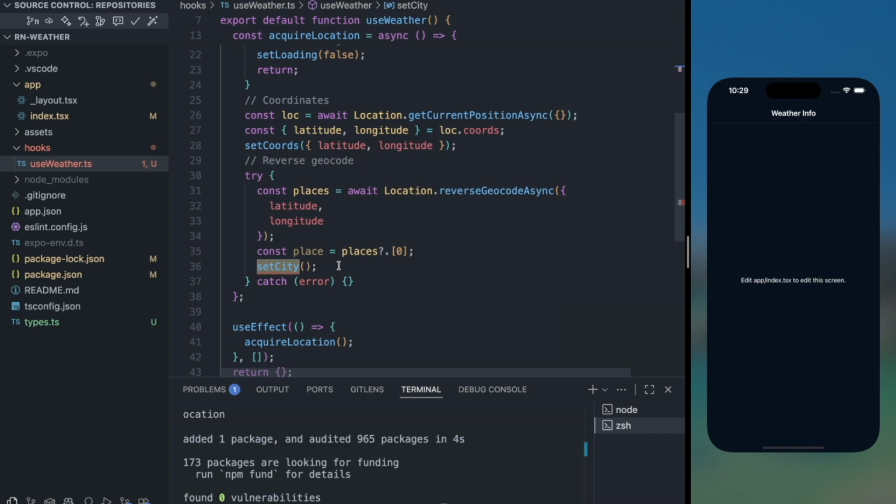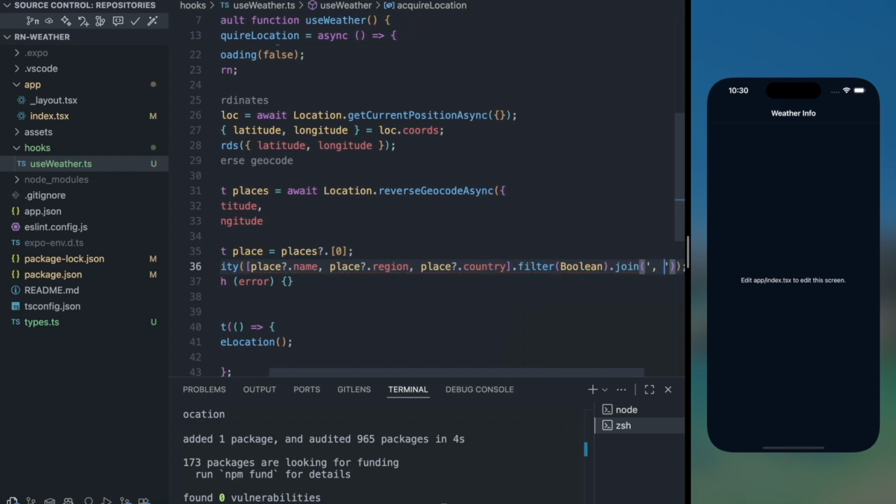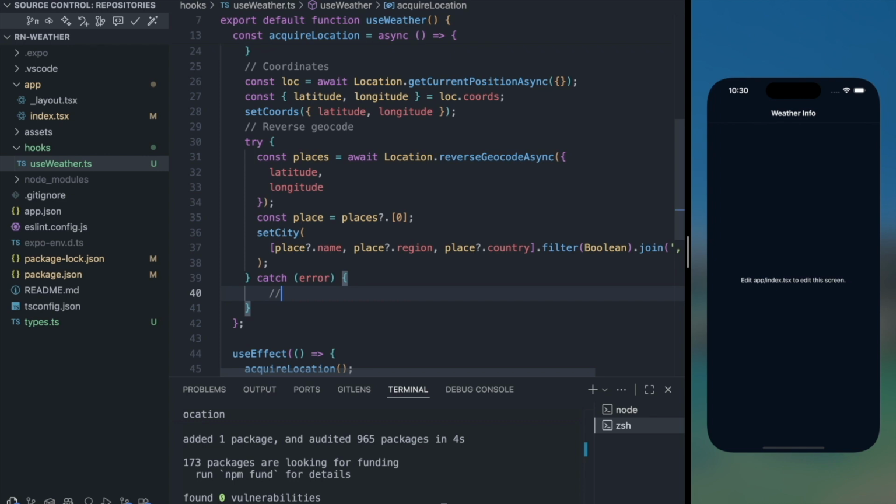So inside setCity, I will create an array, and I will provide three values from place. So first is name, second is region, and third is country. Once I type these values, I will filter all the undefined values from this array, and to convert this array into a string, I will do join and I will provide a comma after every value. So we are not going to show any error here because it's not a critical error and we can work without having any city value. So now our acquire location function is complete.